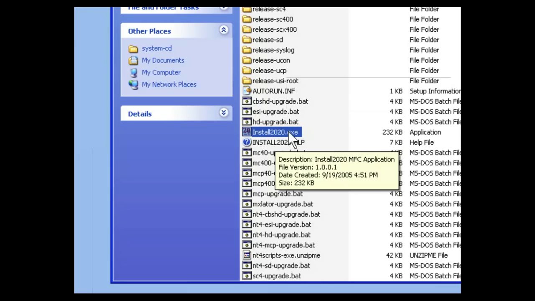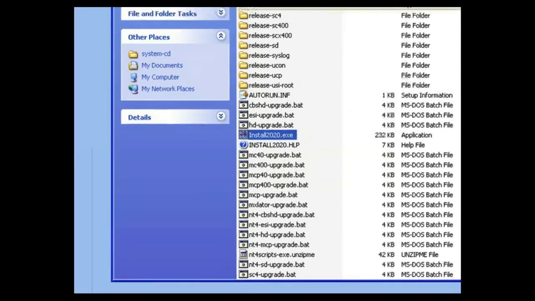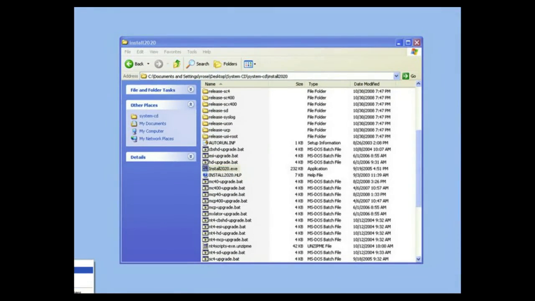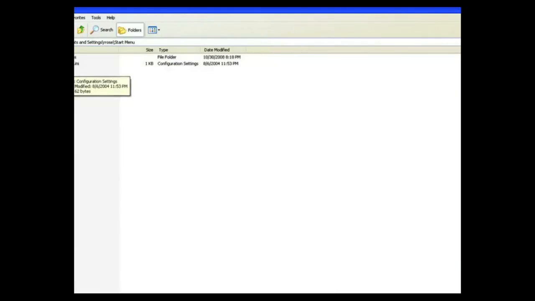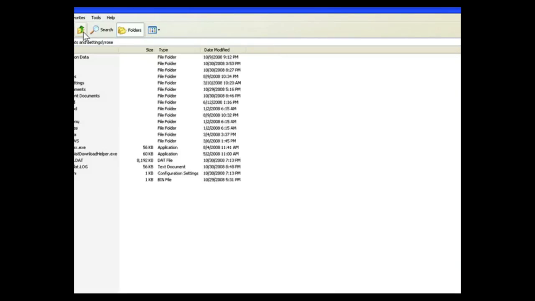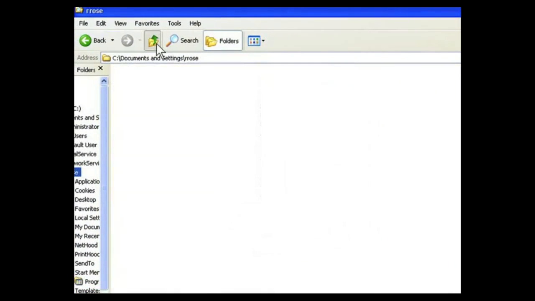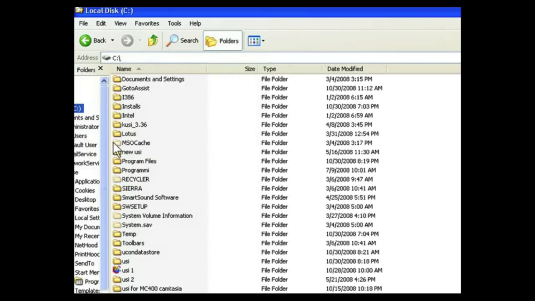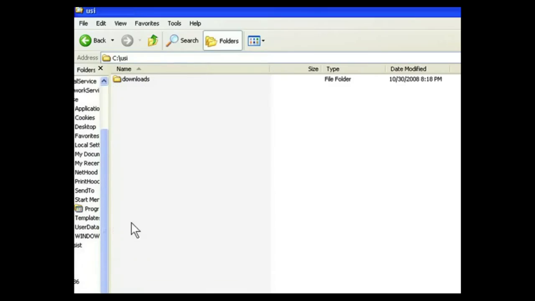Okay, so I'm going to leave this open like this. I'm going to come down here and open the C drive, and let's navigate back to our C drive, and you'll notice that the USI folder here only has the downloads folder within it. And that happened back when we did the PC prep from the introduction training video.